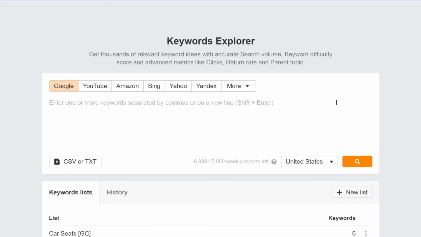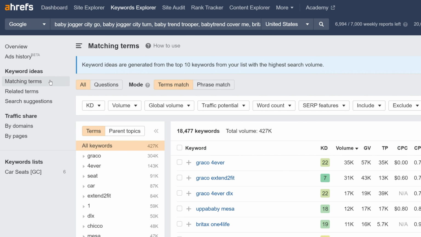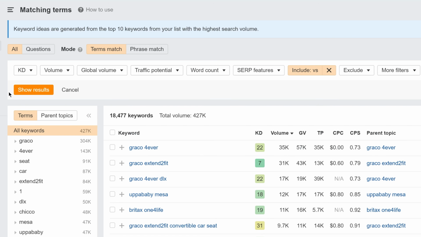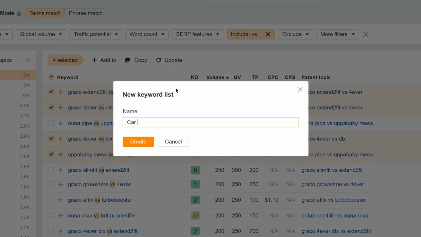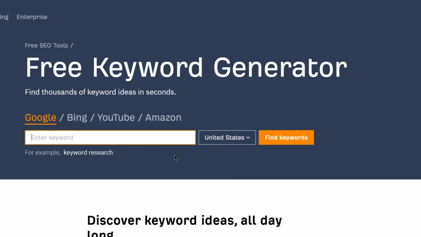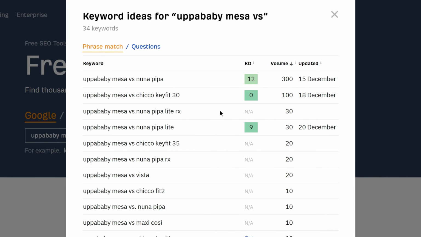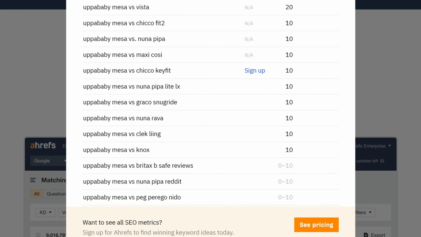Now, if we do the same thing, but instead of brands as our seeds, we use a list of specific car seat models, you'll find even more great branded comparison keywords to add to your list. Now, if you don't have an Ahrefs account, you can do something similar with our free keyword generator tool. Just type in something like product name versus and run the search. Jot down any keywords that are of interest to you, then rinse and repeat for the next brand.